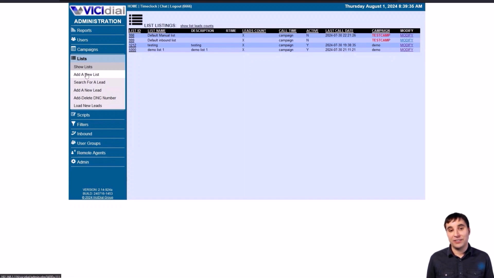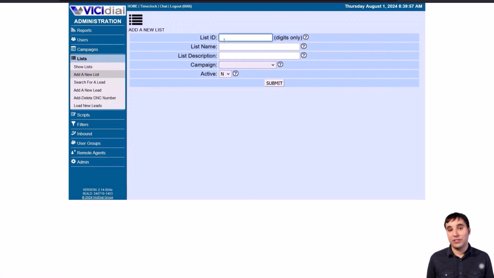To create a list, select Lists, then add a new list. You need to set an ID. Note that these are numbers only. Let's say 5555. List name, Test List 1. List description, the same as my name, and then the campaign. Here, you need to select your predictive dialing campaign and make it active.